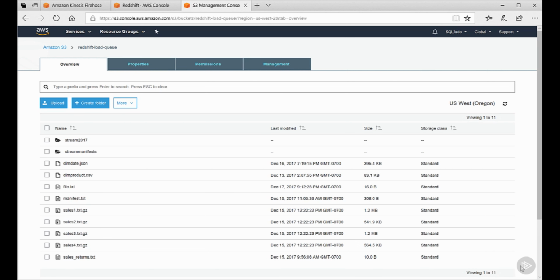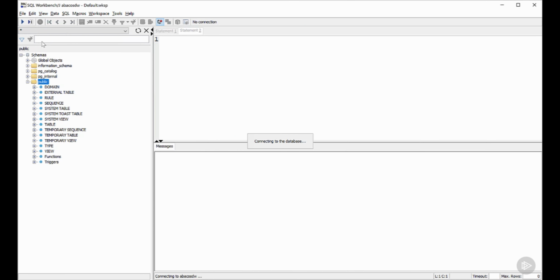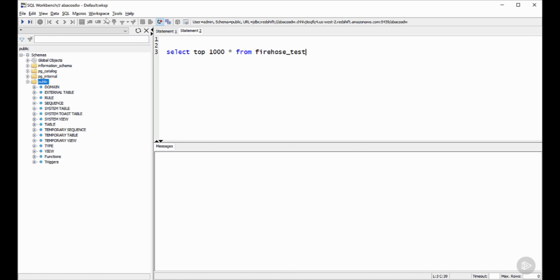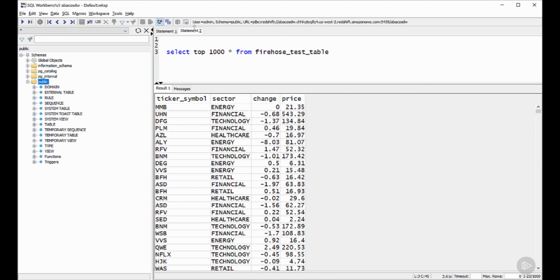And either 5 meg or 5 minutes later, these two folders show up. We have the manifest for all the JSON data and the stream data here. So going back to SQL Workbench J, I'll select, let's say, top 1,000 rows. And just like that, we're getting streaming data fed continually into our Redshift cluster from an Amazon Kinesis Firehose source.